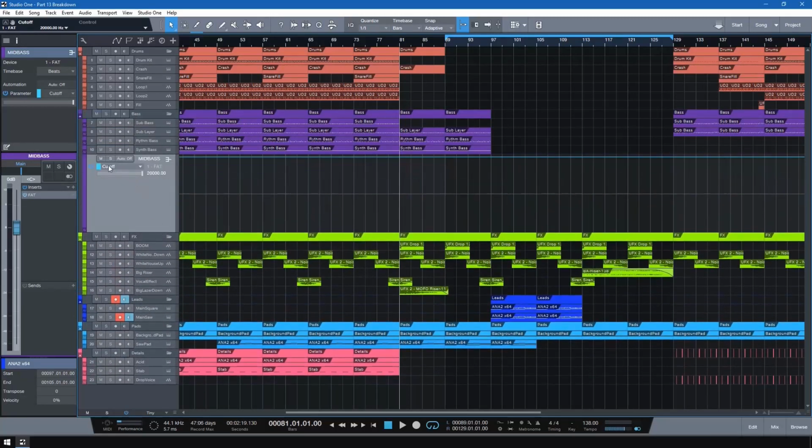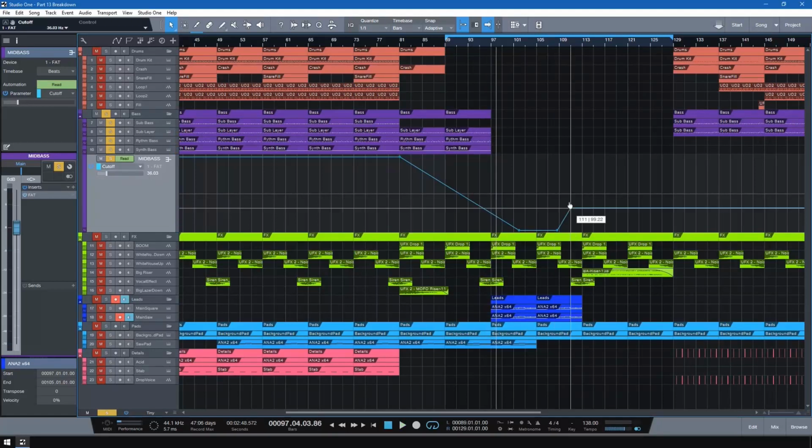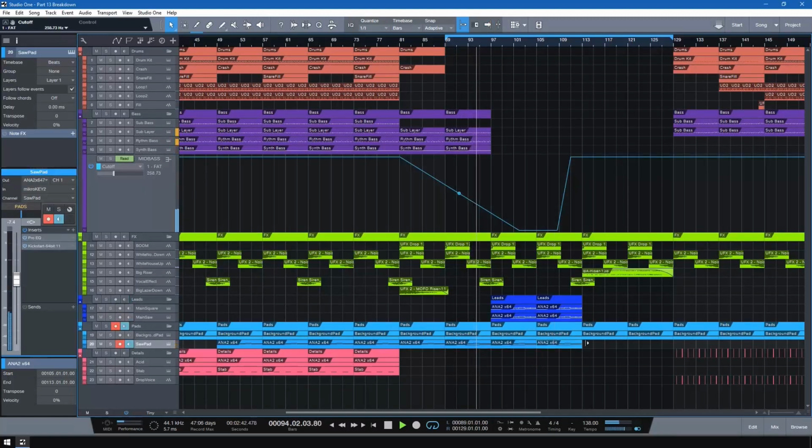And you can see it's set to cut off. Let's have a listen and adjust. And let's not forget to put it back up for the drop. Sounds good, but there's still something important missing.